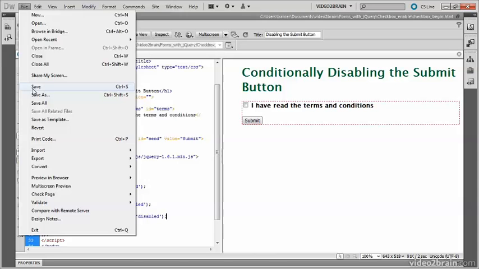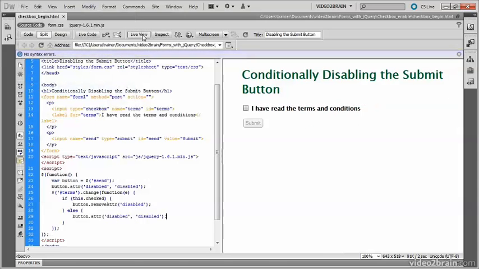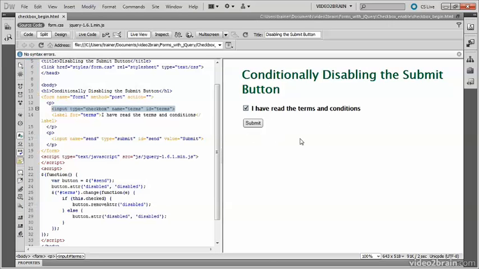So let's just save that and test it. Turn on live view. You can see that the Submit button is now disabled. And if I check the checkbox, Submit button is now active. If I deselect it, it becomes disabled again. So that's quite a simple technique to disable a Submit button unless a checkbox is selected.